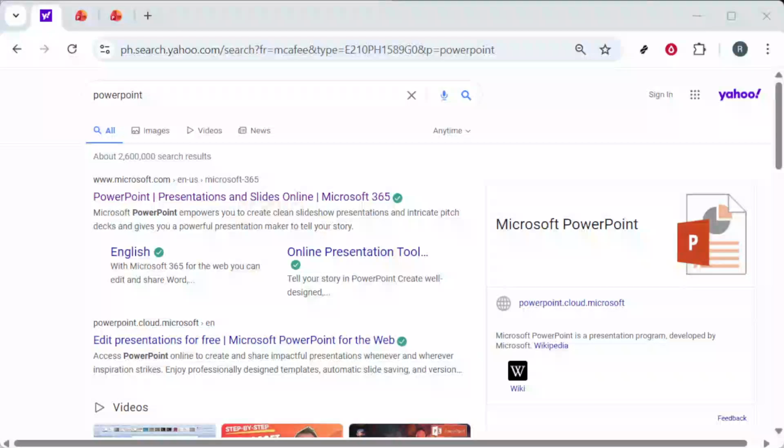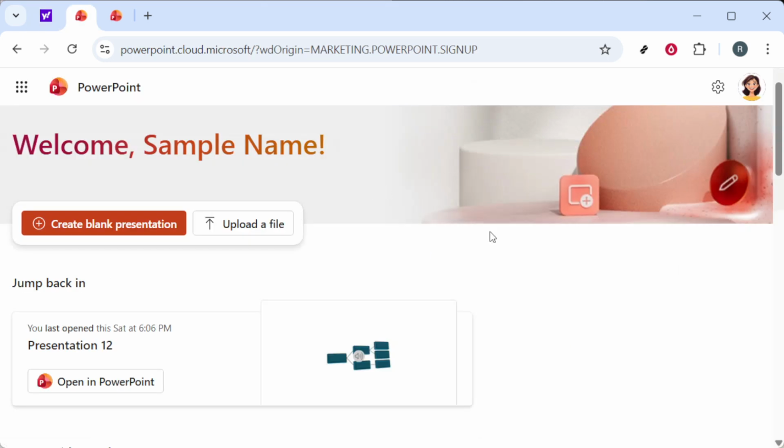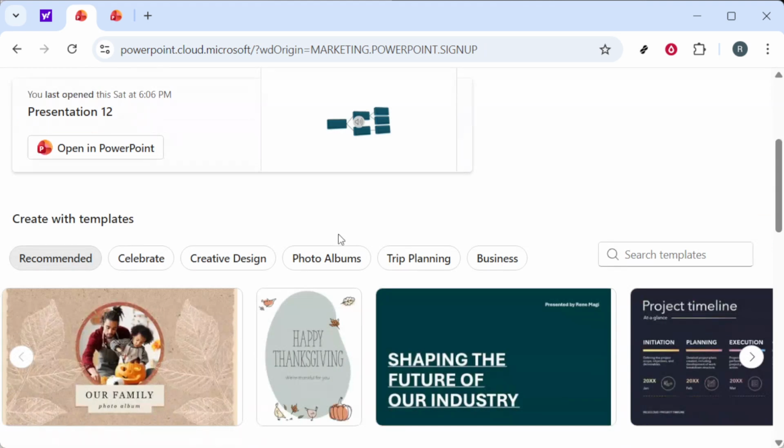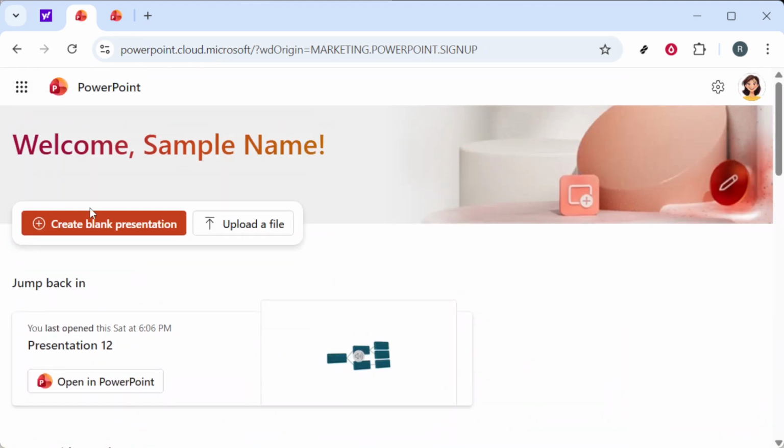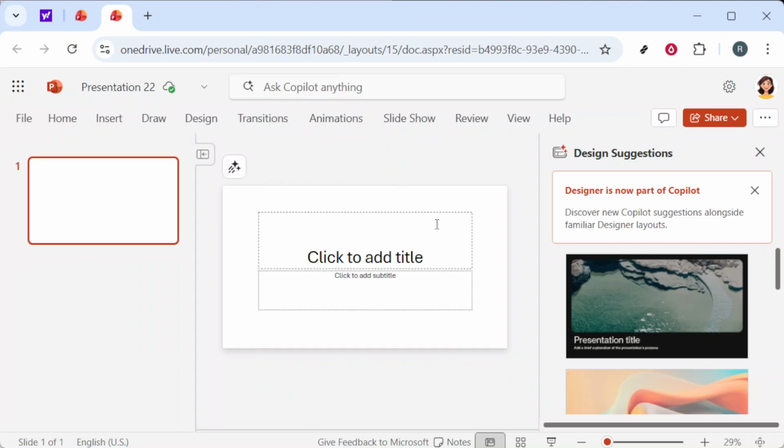In today's video, I'm going to teach you how to make a presentation in PowerPoint. First, open your web browser and search for PowerPoint. From the official Microsoft result, launch PowerPoint and sign in with your account so your work is saved and you can access it anywhere. On the home screen, choose Create Blank Presentation to open a fresh slide deck with a title slide ready to edit. You're now in the editing view.